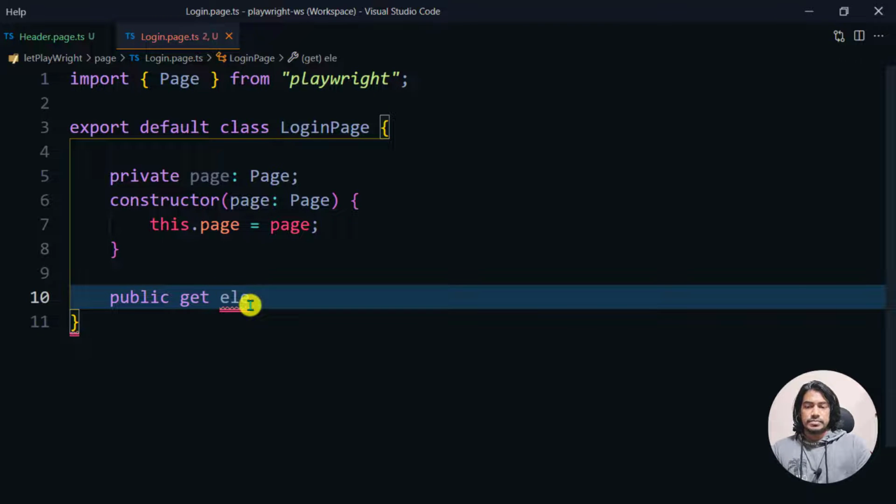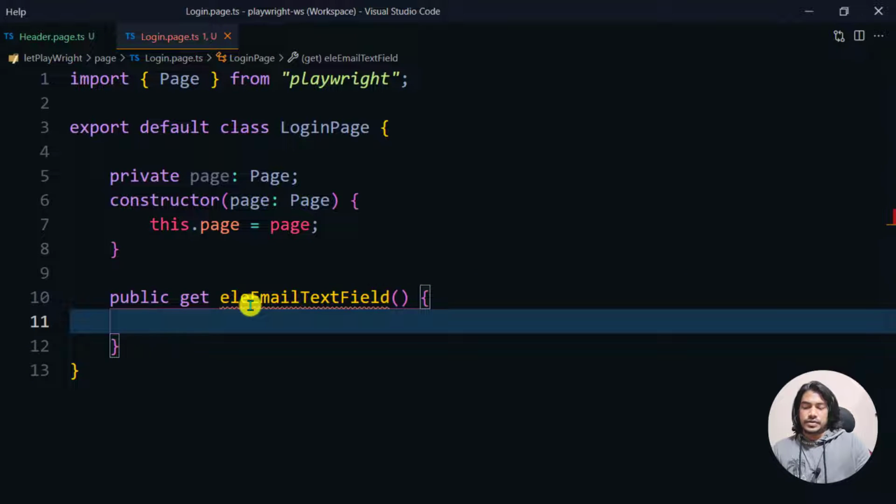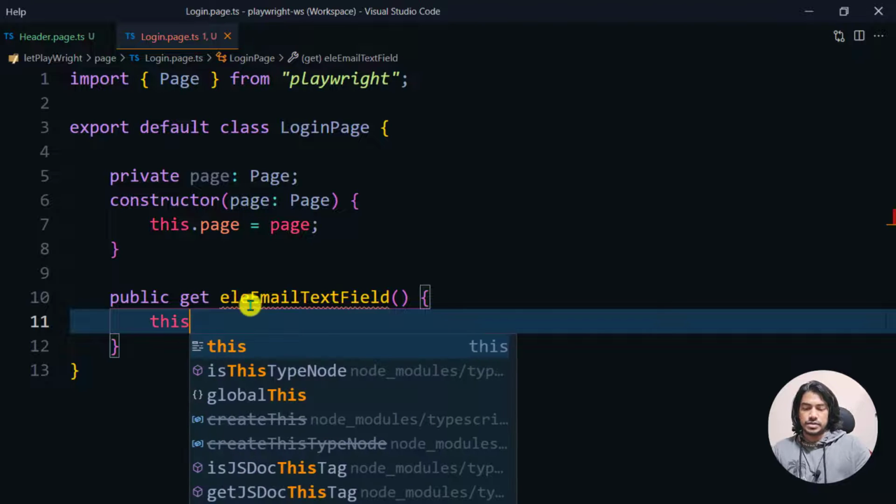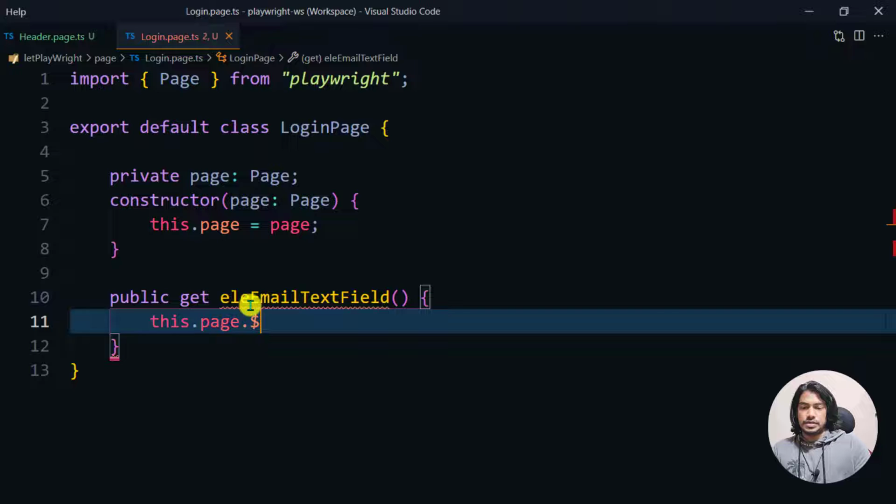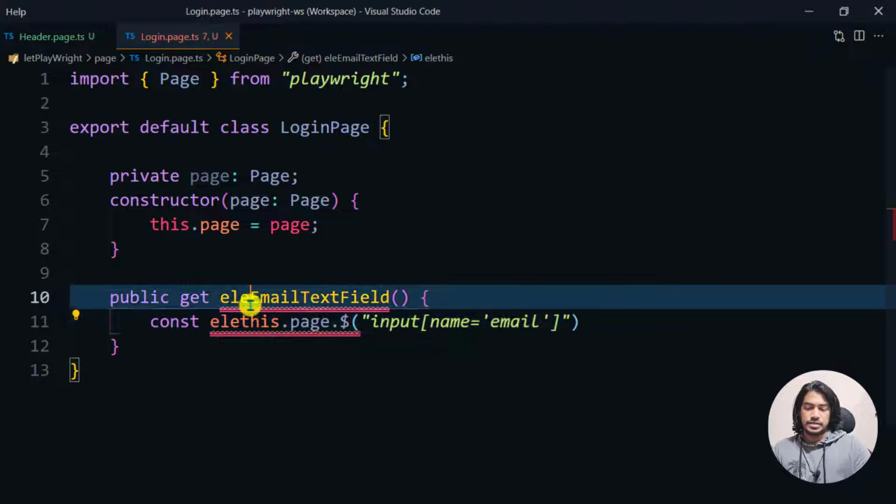So here I'm going to say element, and this is going to be my email text field. Then what we have to do is return first. Before returning, we'll just find the element. So this dot page dot, and here we'll pass our CSS value, and we'll store that as an element in element name.